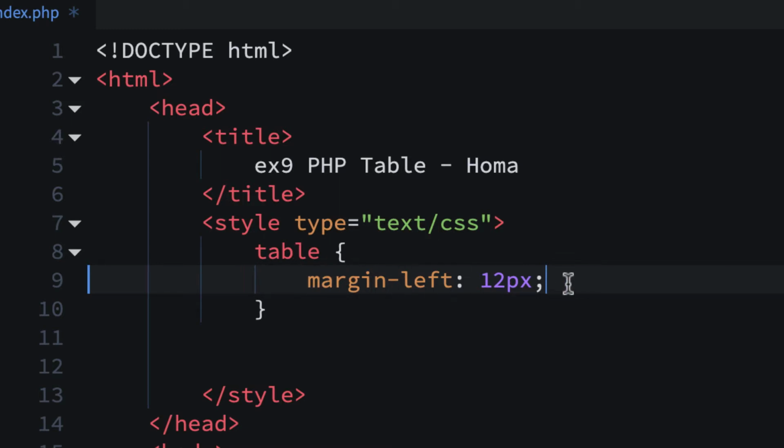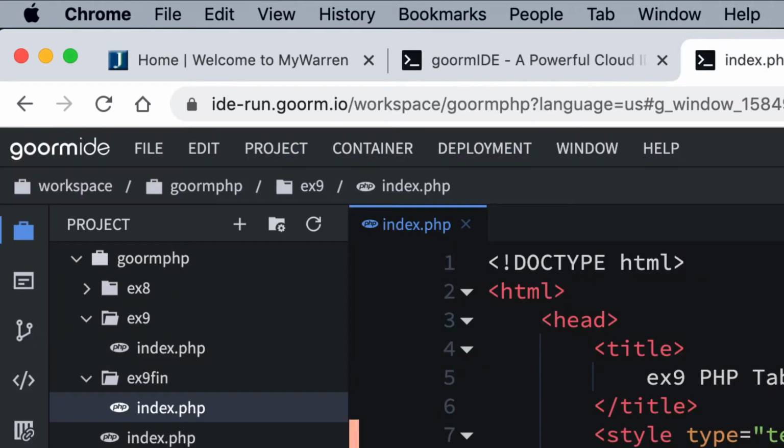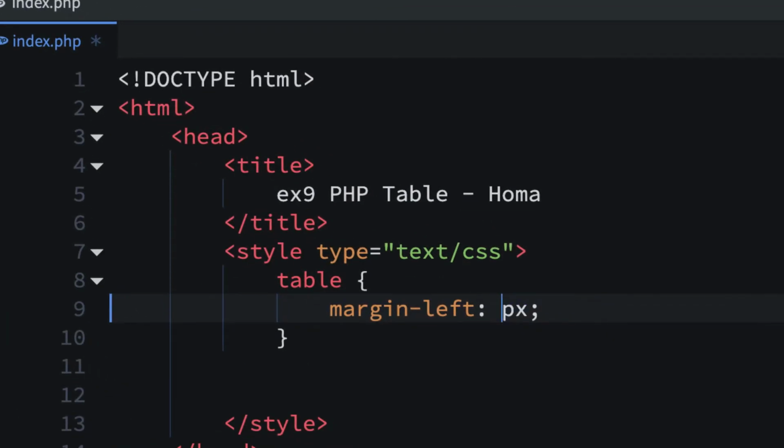So margin left, and if I just save it, I'll take a look and see if it's working. And you see it moved it over. And if I want to move it over more, I could put 24. And you could use different units other than pixels. You can use ems and things like that, but I'll put that for now.